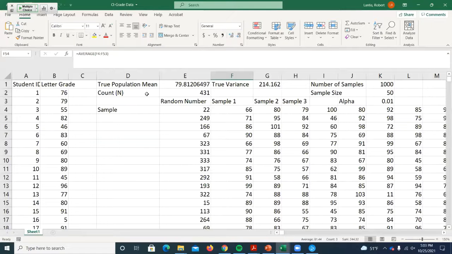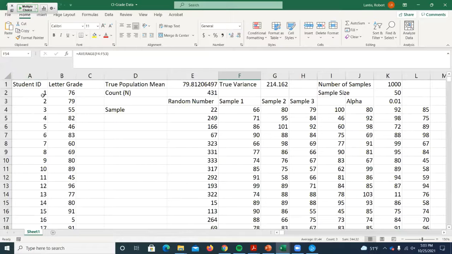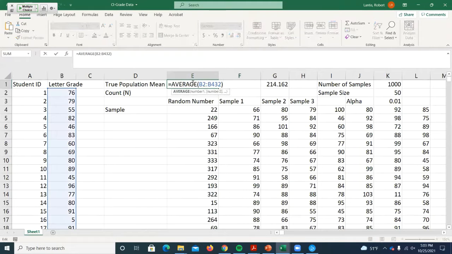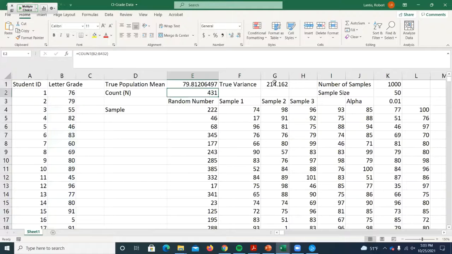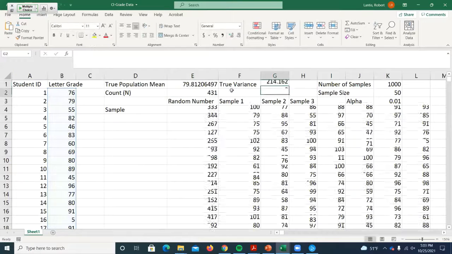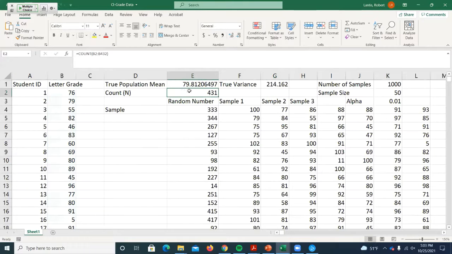Now, what I'm going to do here is kind of cheap, okay? So I've got population data here. And this was every student, almost, that has taken a stats class from me, it's pretty up to date, and what their grade was to the nearest integer, just to make the numbers a little bit easier to look at. So I can calculate the true population mean. I can calculate the true population variance, and I have my population size.